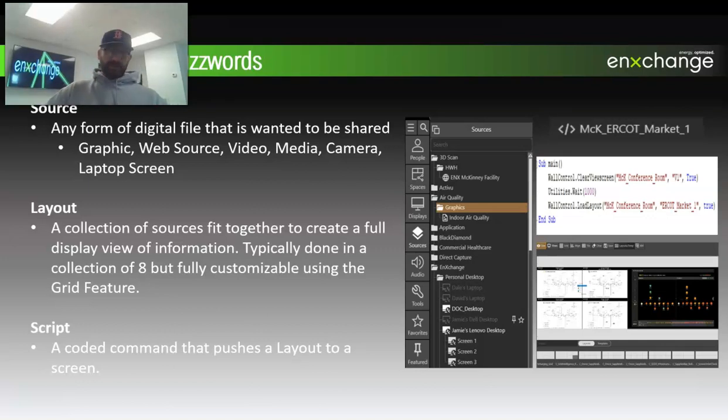And lastly, we have a script, which you can see right here. A script is a coded command that pushes a layout to a screen. So you can see here, I am pushing a layout to the McKinney conference room, and I'm going to push the ERCOT Market 1 layout to that display. And we don't really need to cover a ton about scripting. I will handle the majority of that, but if that is something you are interested in learning, please let me know and I will share that documentation with you.